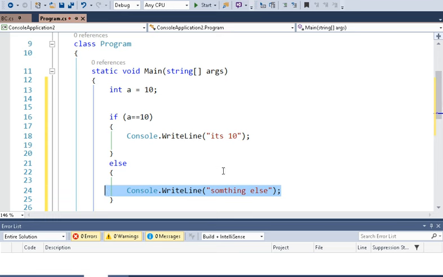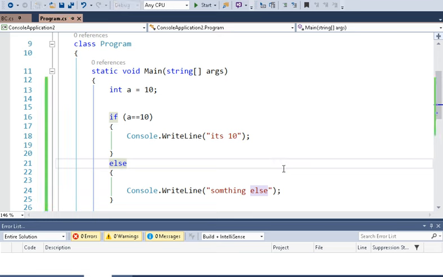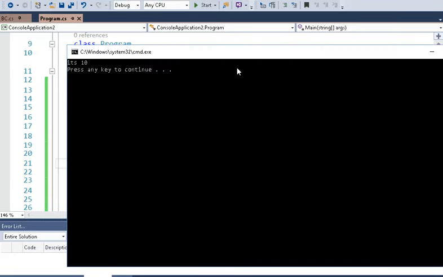Let's see how. Control F5 to start without debugging. It will run a bit faster than start debugging, but mine always takes some time to run the first time because this is Visual Studio 2015 and my RAM is 4 GB. So make sure that you have at least 8 GB of RAM.